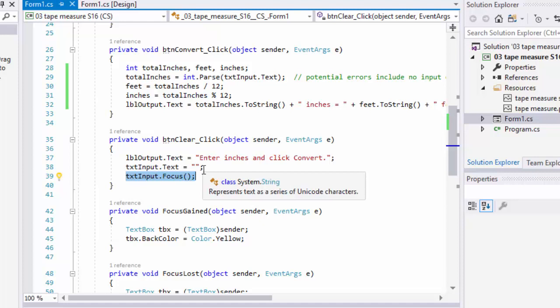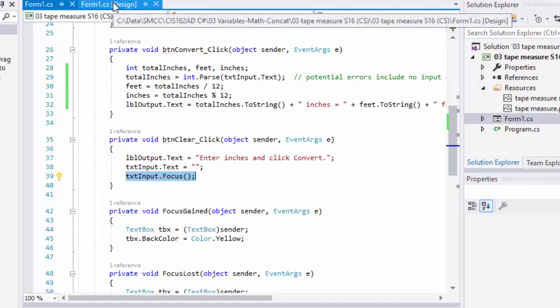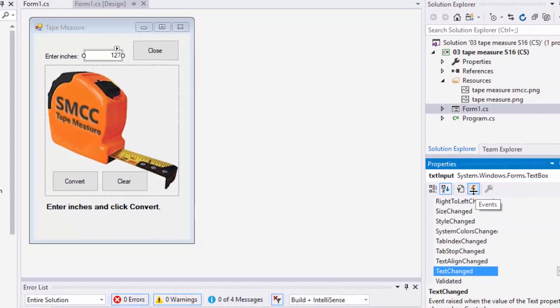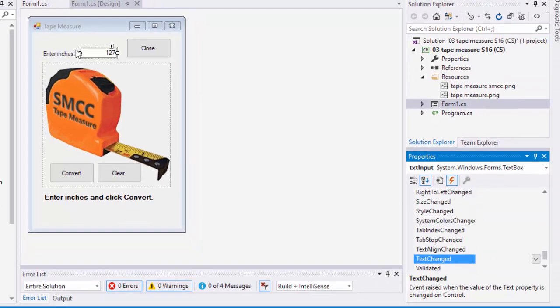Remember that that text box turned yellow when it got the focus, and the way that was done was to look at the events for that text box. So I selected txt input.